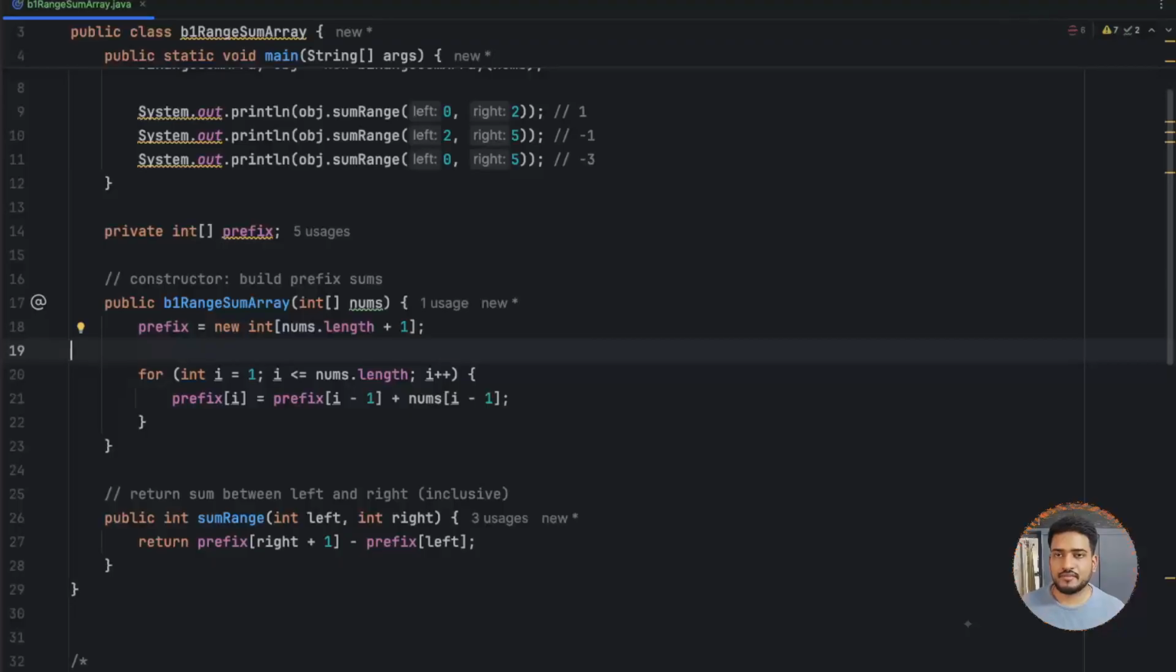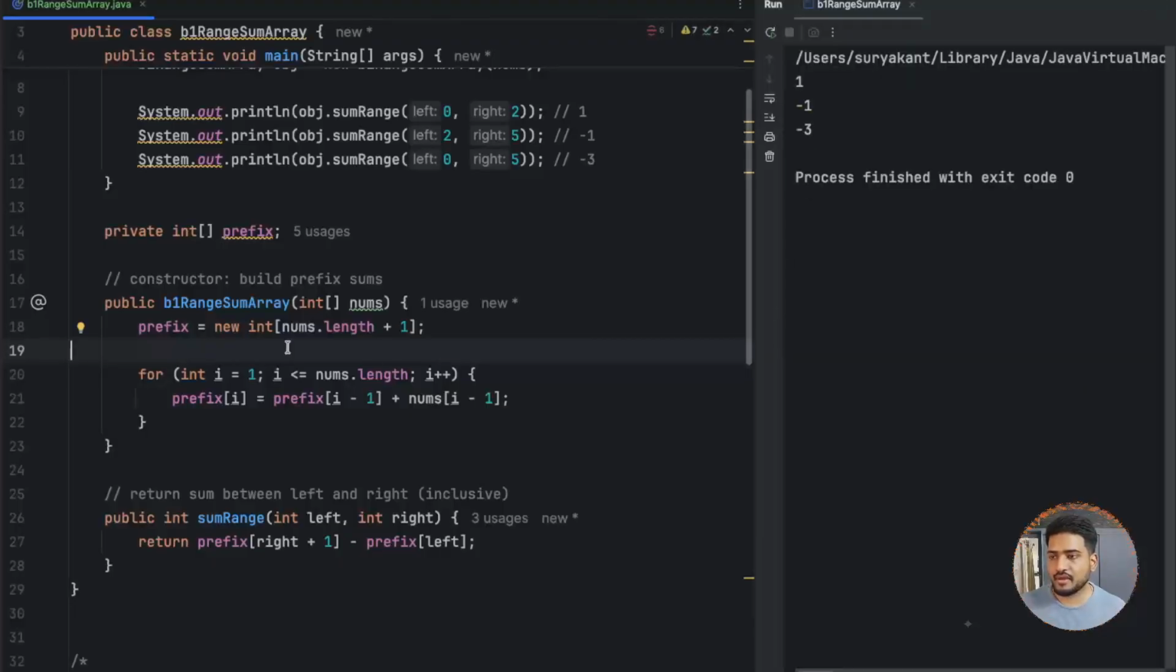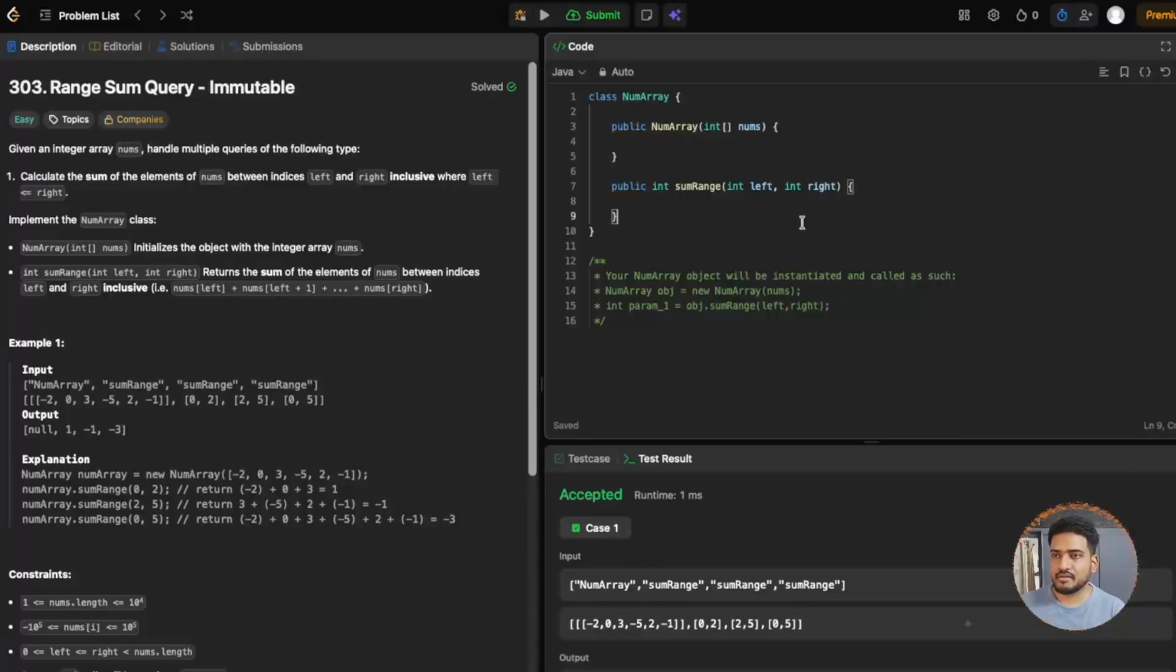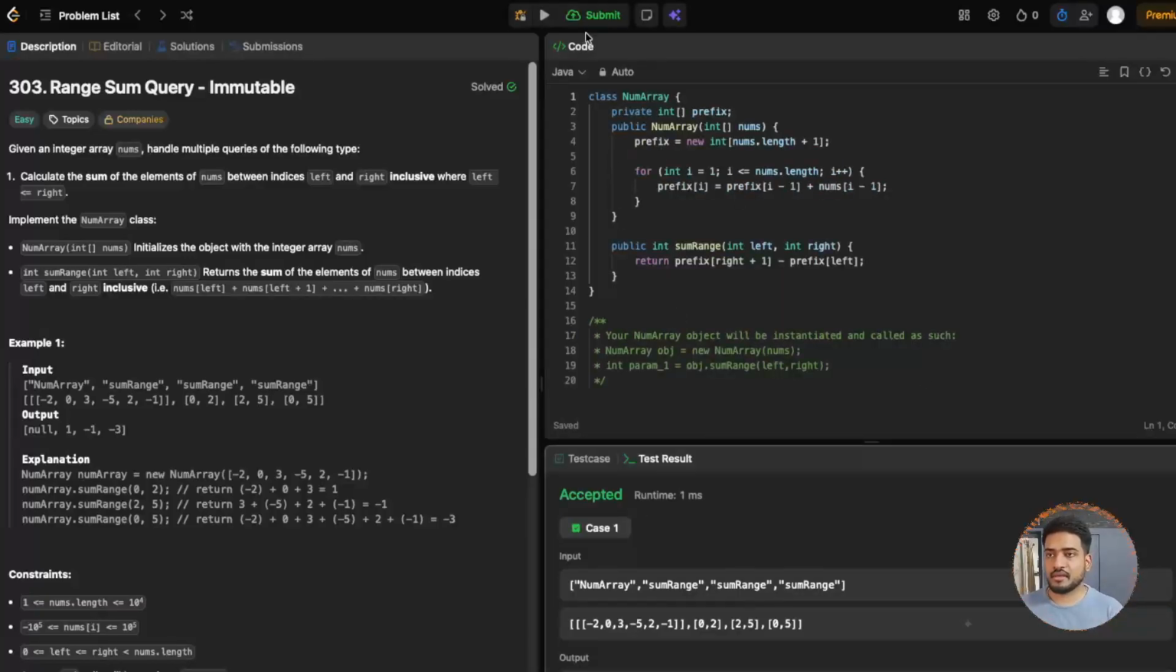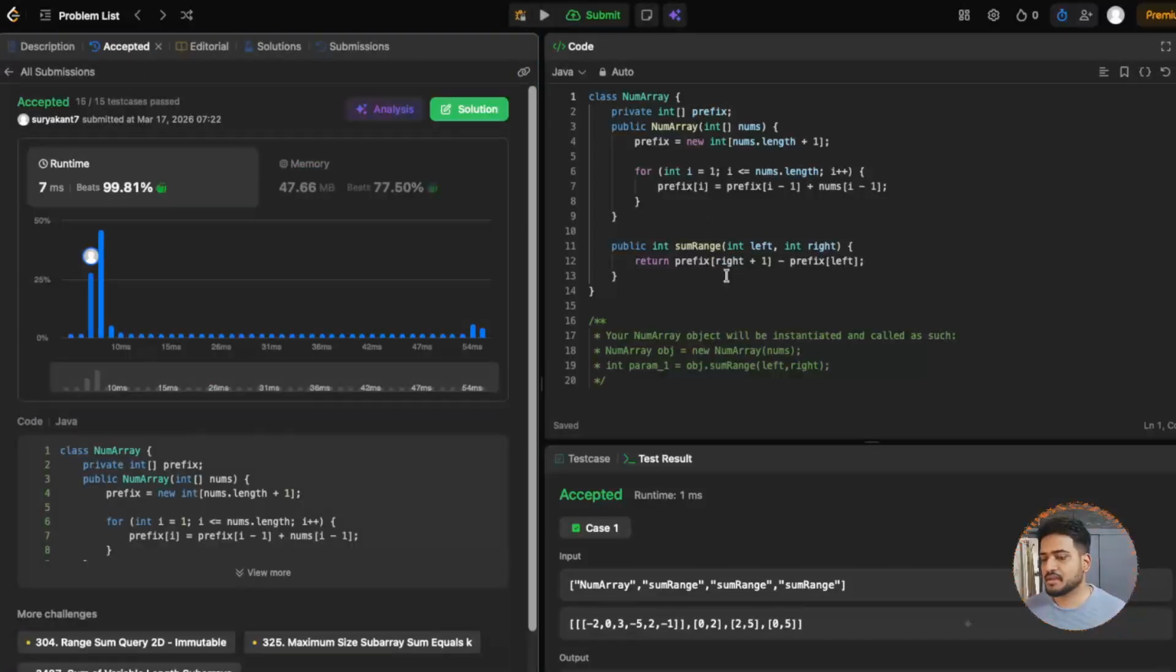Now let's run and check. Yeah, it is giving us what we require. Now let's put that in the given Leetcode. If you check, this is accepted, and let's submit this. Submitting the problem, let's see. It is beating 99% of the coders, but you get the idea.